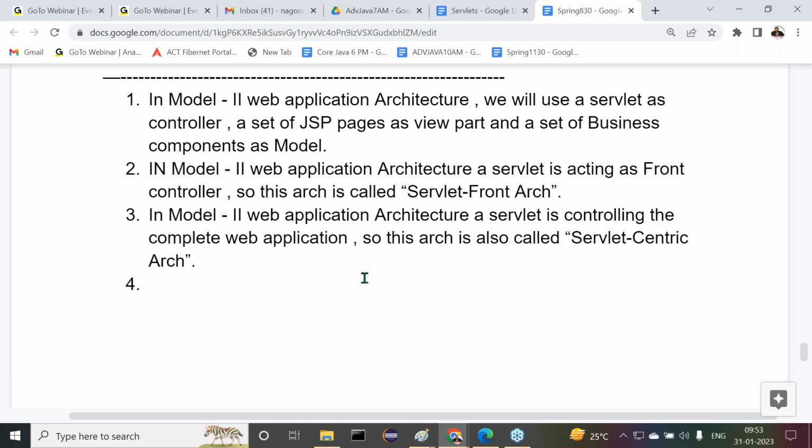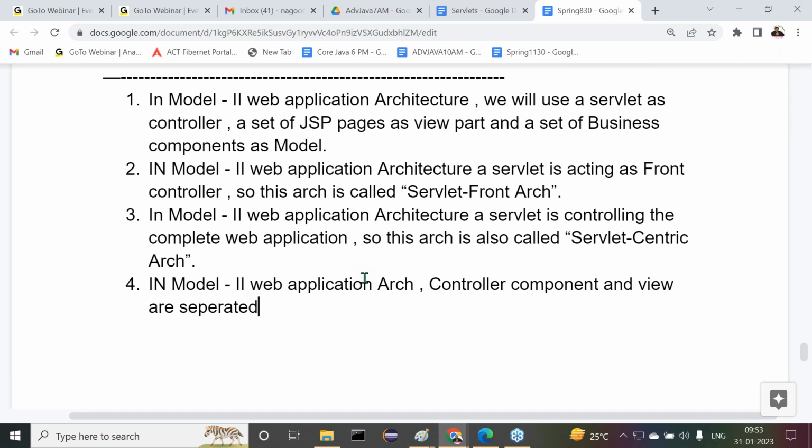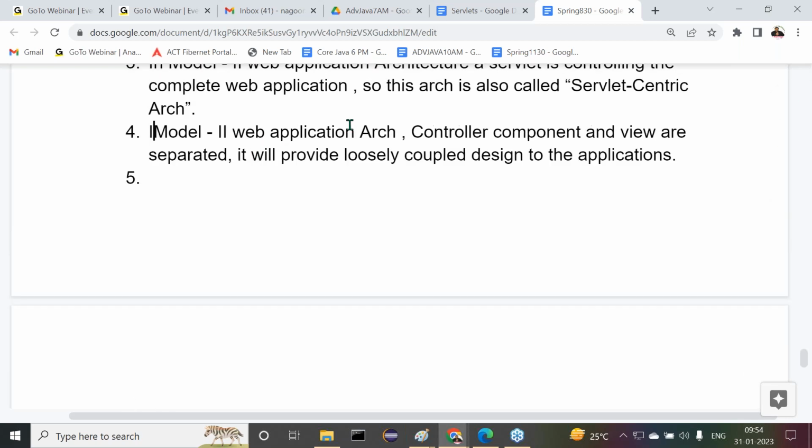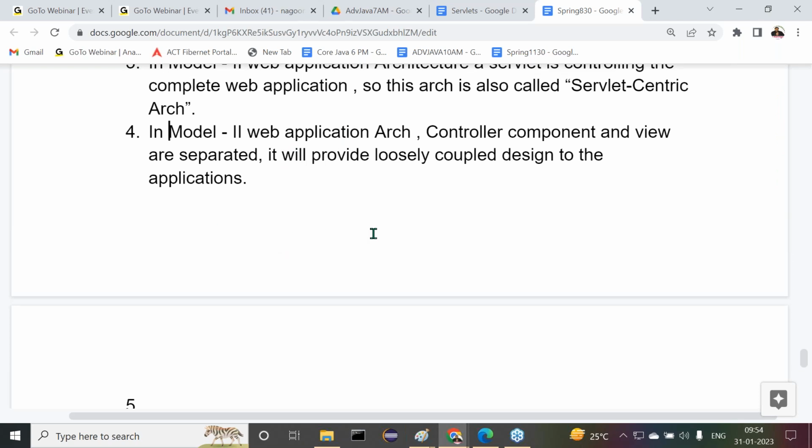Then apart from this, what other points do we have to understand? Now in model 2 web application architecture, controller components and view components are separated. So it will provide a loosely coupled design to the applications. It will provide what there? Loosely coupled design for the applications. Another point here we are understanding clearly.